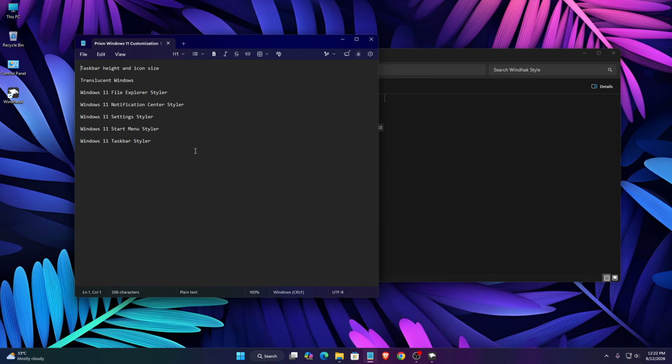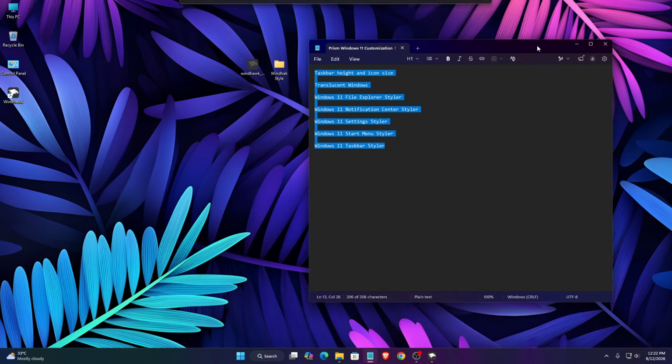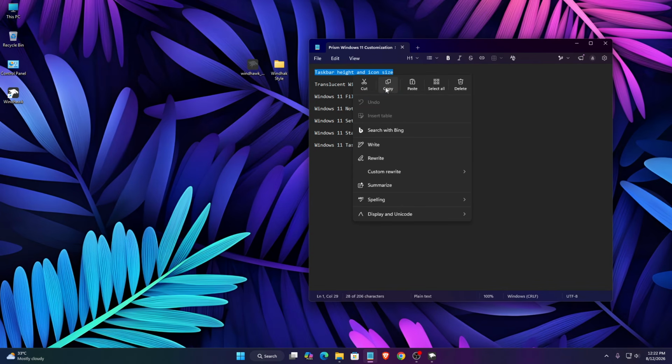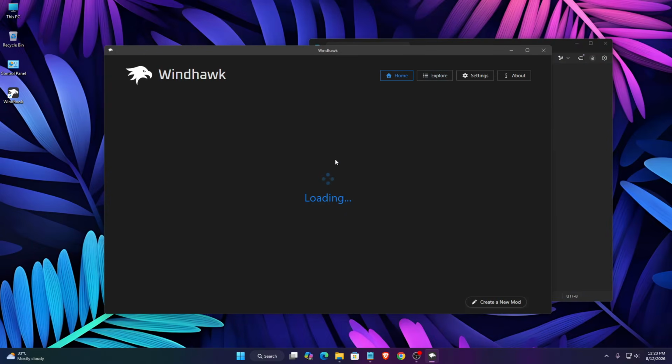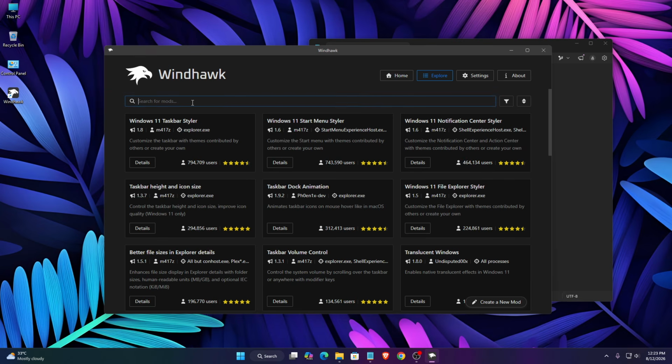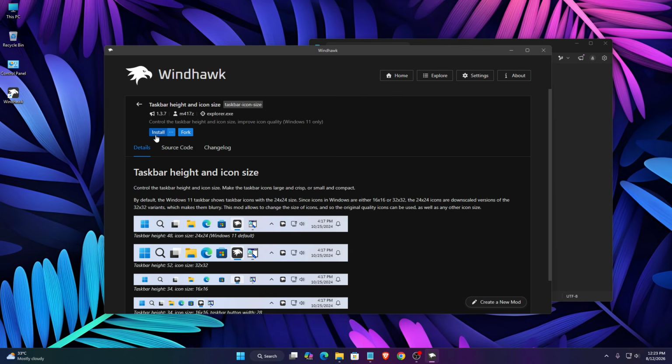Now open the text file. I have already customized the settings mods inside it so we can quickly apply the same look to Windows 11. First, taskbar height and icon size. Copy it. Open Windhawk. Browse for mods and search for it. Click details and install.